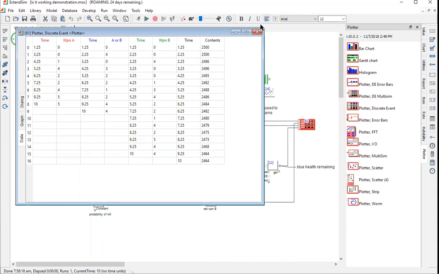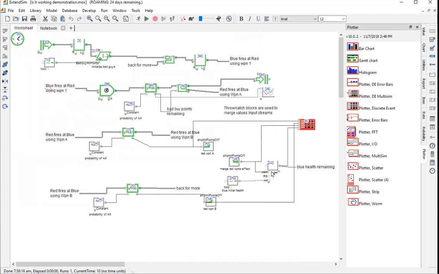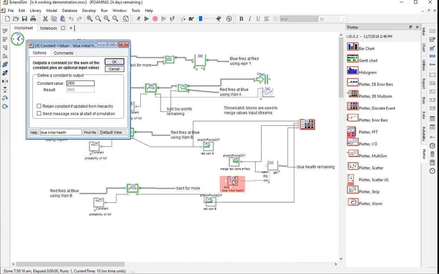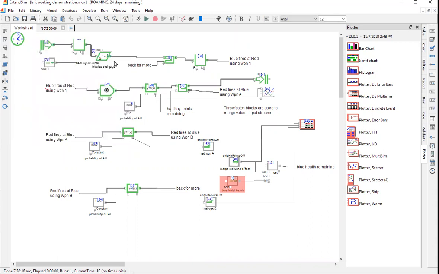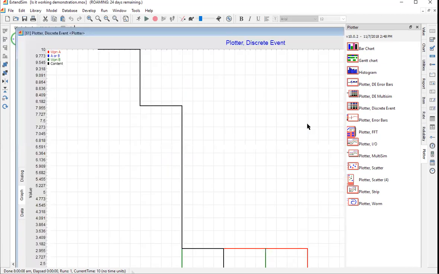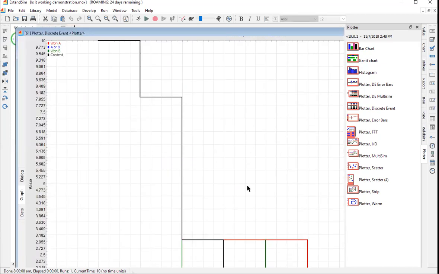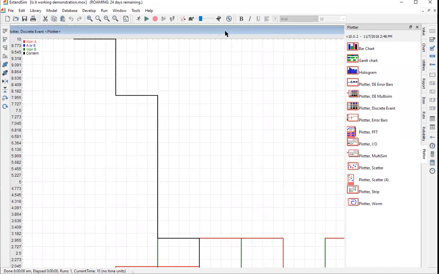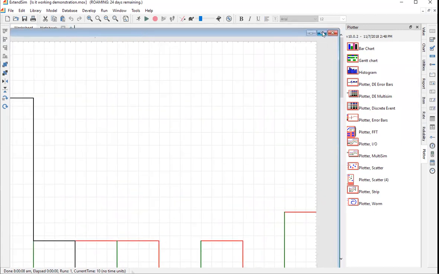Now, if I want to really know if it's stopping at 0, I'm going to need to set that initial blue health back down to 25, which did not stick. Or let's just set it to 10. We just want to see it go to 0 and stay there. Okay, so now when we see the graph, notice here that we can actually see something useful.